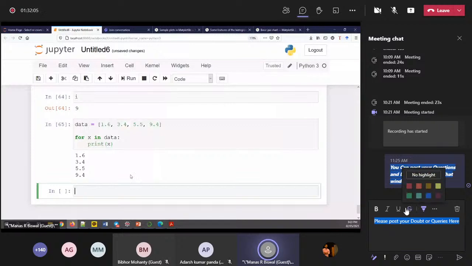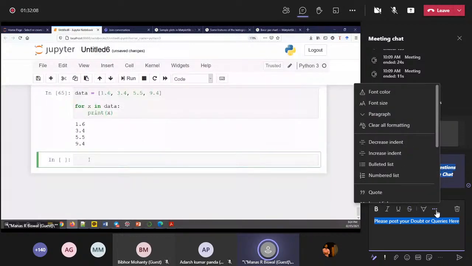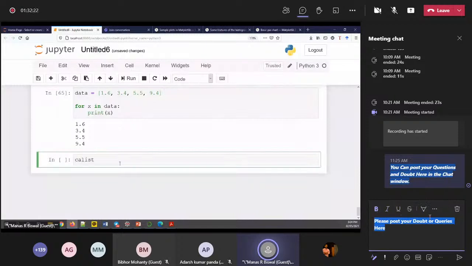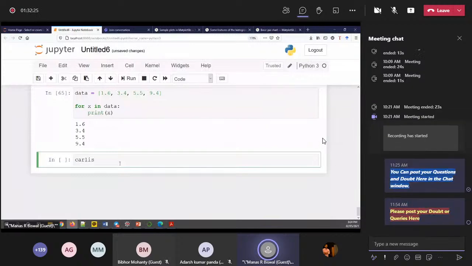Now, these are only values. Suppose I want to give some words, let's say any cars. I give some car list. First is Tesla. Then I give Ford. Then I give Volvo.